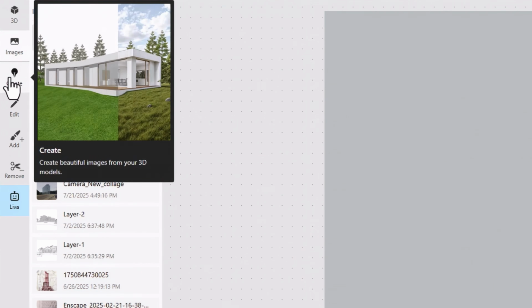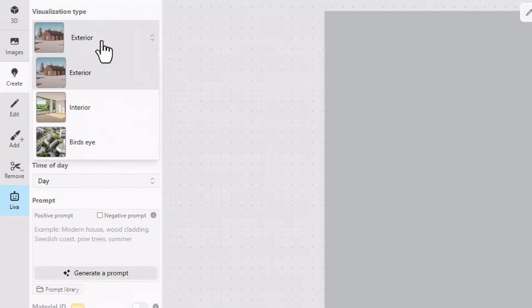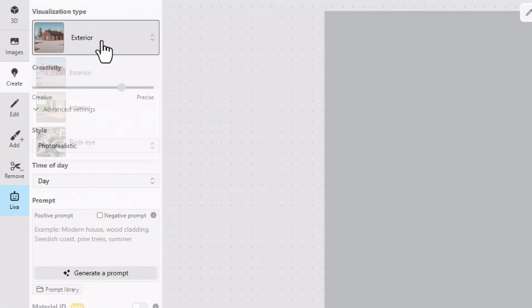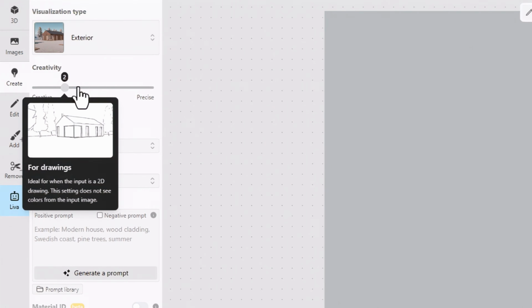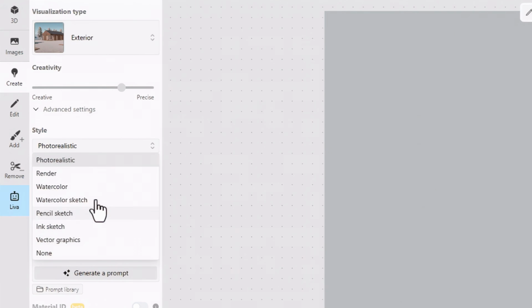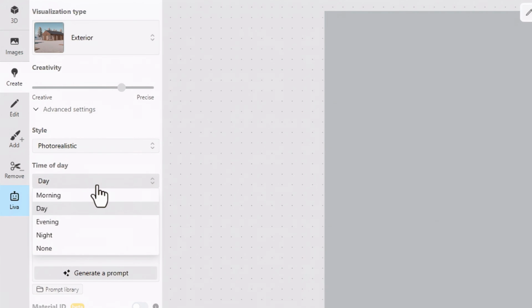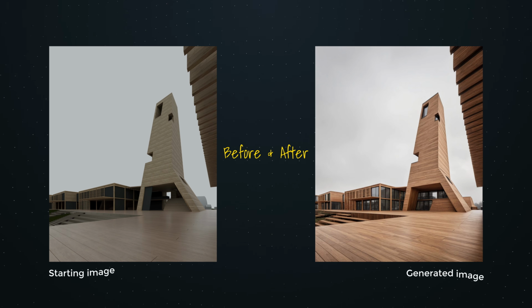In the Create section, there are some presets you can choose from based on the type of image you are starting with. You can choose between exterior, interior, or bird's eye. Then there is the creativity bar that suggests what to select based on the type of input. You can select the style of your generation, the time of the day, and attach a prompt for it. Here is a result after this generation.